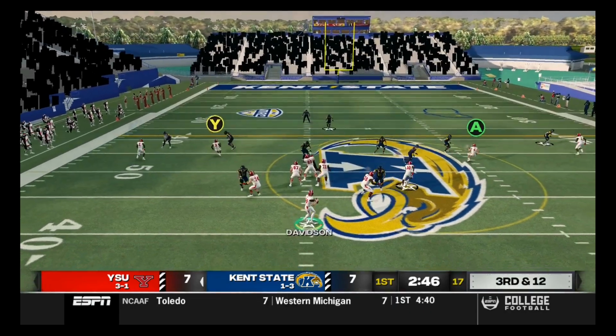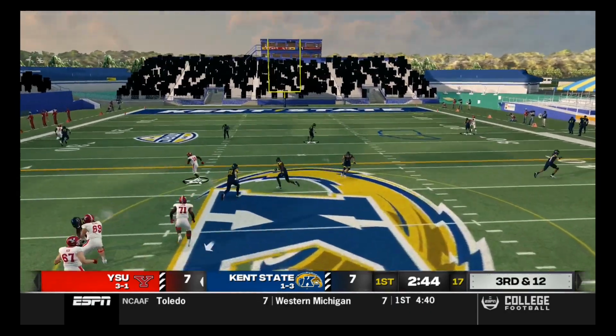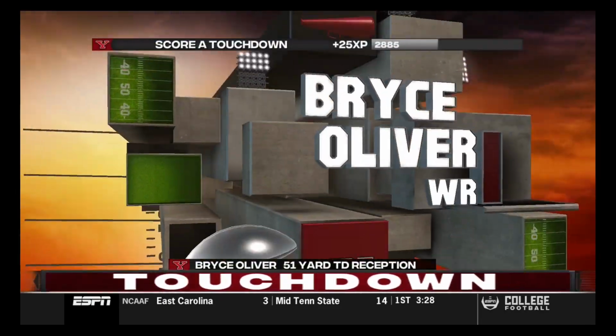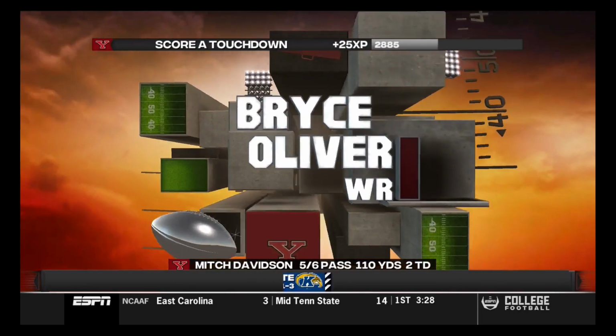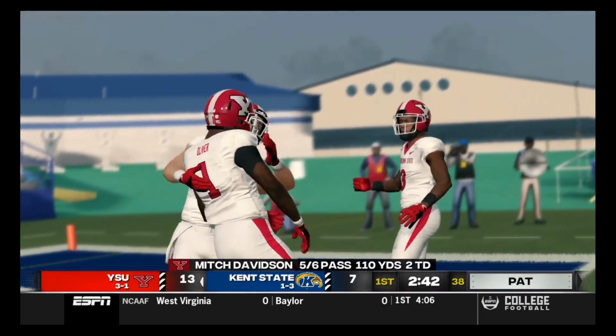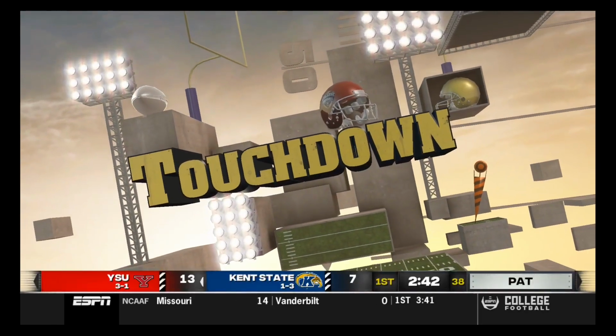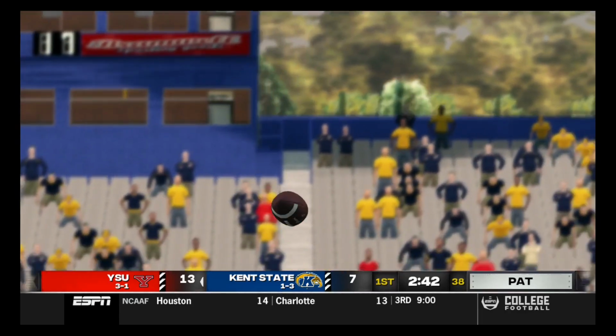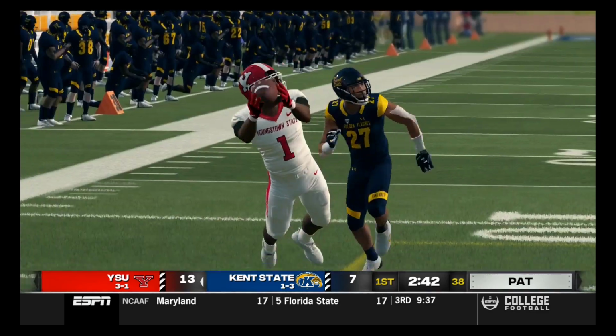3rd and long, Mitch Davidson back to pass. He's looking, he throws deep to the right side. He has the receiver, who makes the catch, and he hauls it in for the touchdown. 51 yards. Mitch Davidson to the receiver, and the Penguins answer back with a touchdown of their own. The Mitch Davidson connection with him has been so good for YSU this season.